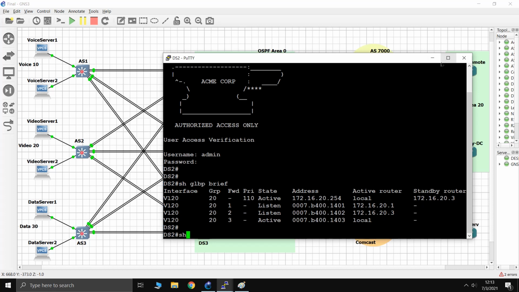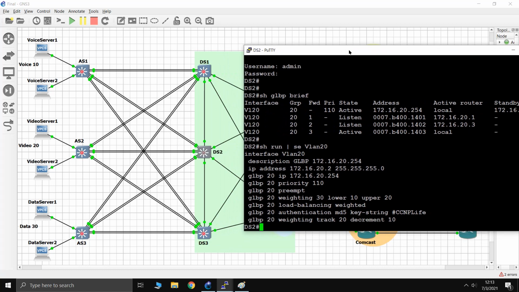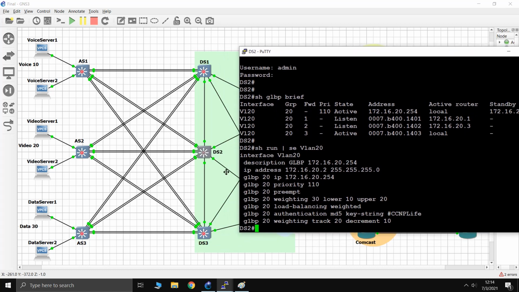The tracks on this too, show run section VLAN 20. The tracks on this are weighting. And what that means is the ratio of traffic that is going to be sent to this switch in the case of a failure of either or both of these links. It's still Boolean AND. And what it'll do is, if this switch goes down, it decrements from 30 down to 10, and these two will take up the bulk of the traffic.